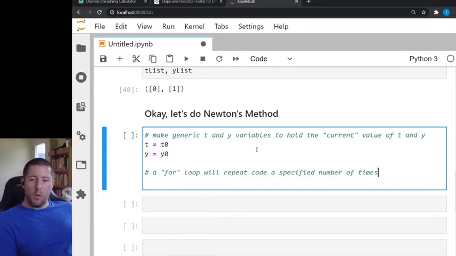So a for loop will repeat the same few lines of code some specified number of times, or for a specified list of objects, or an iterable type of objects that are out there, right? So what we're going to do is make a for loop here. And so what I want to say is, for what? For each step in the Newton's method process. So I'm going to say that.